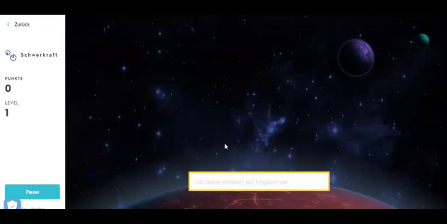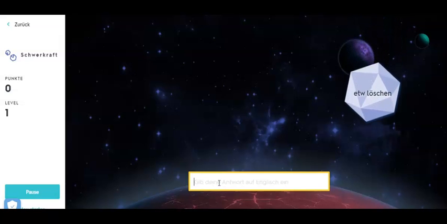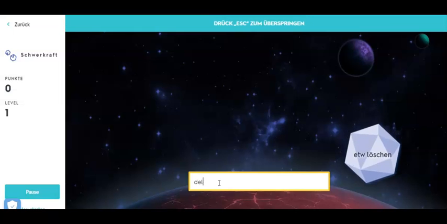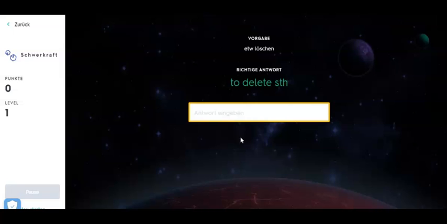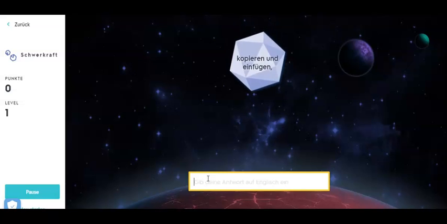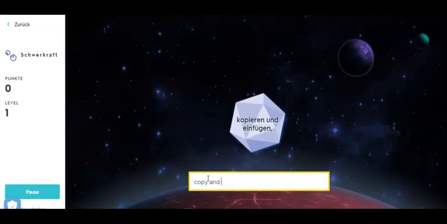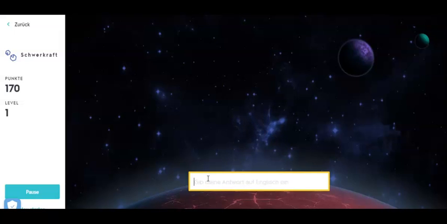The game is starting. So you see that the asteroid is coming down with the German in there, and you have to write in very quickly the word that means, a translation. And as you can see, I got it wrong. So you have to write it in again. I of course forgot the to and the something thing. Copy and paste. Aha, so now I'm getting there, as you can see.